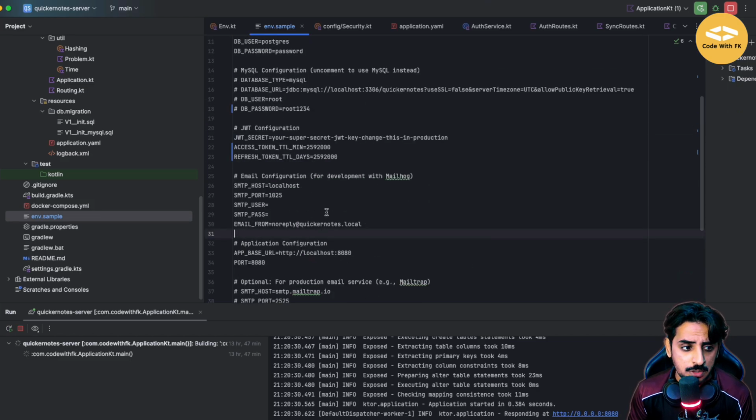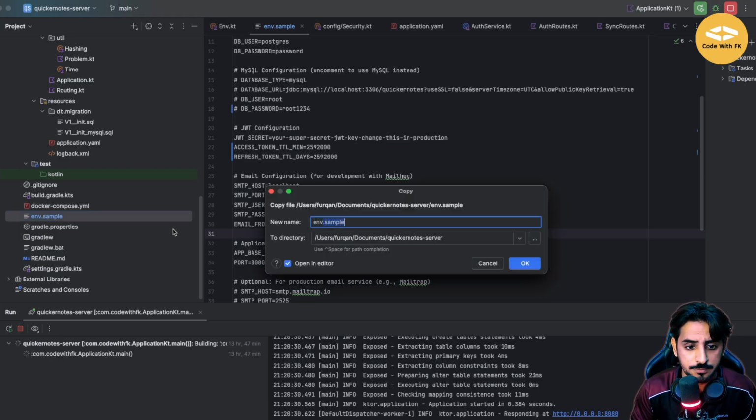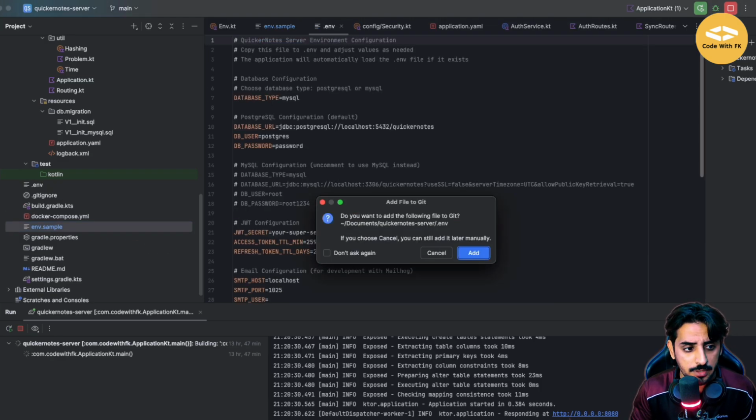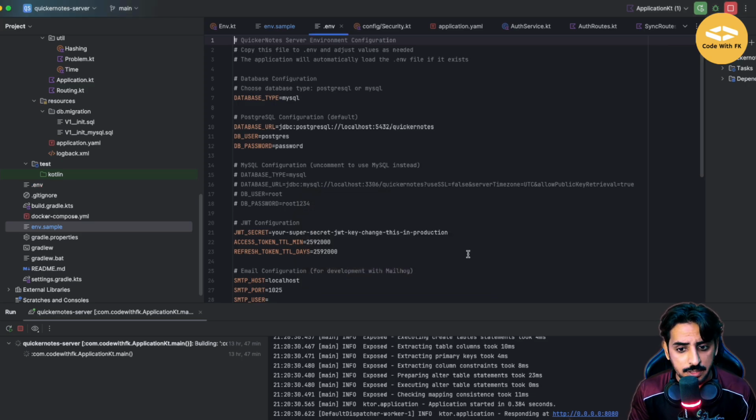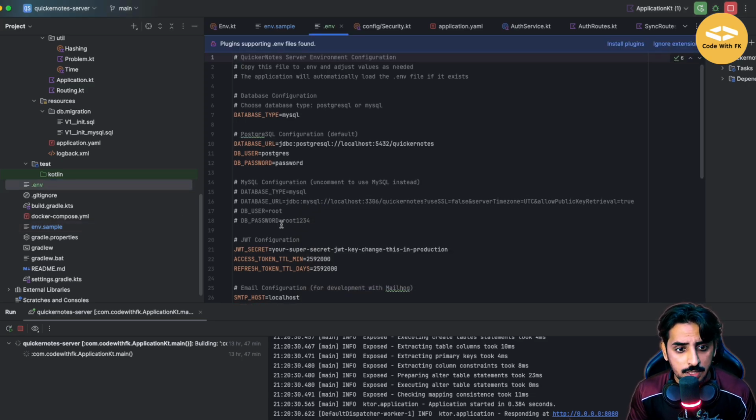So I think that's it. Once you do that, you'll have to copy that file, get rid of the sample, and create this env file like this. Now I have this env file, and this will be the one that will be used.